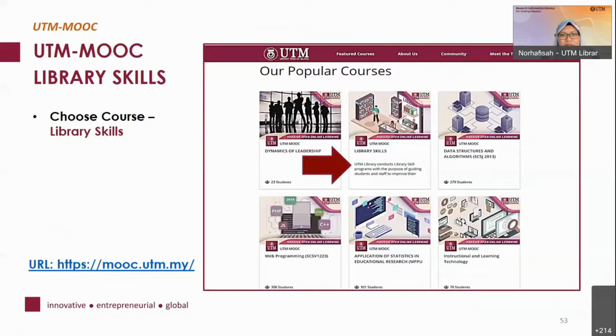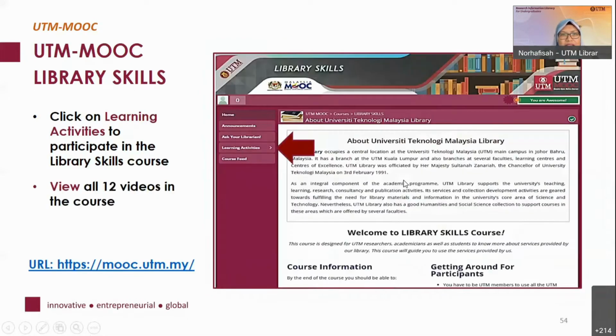After that you can choose the course. If you see on the screen, this is the library course, which is Library Skill. Just click on Library Skill, and then click on the learning activities here to participate in the Library Skill course. When you click, you can join and see the Library Skill course.